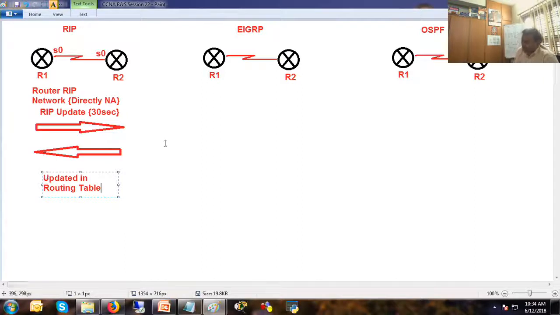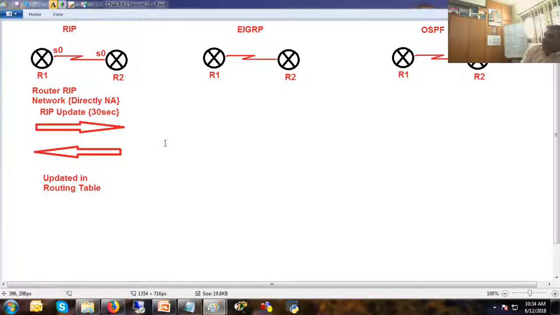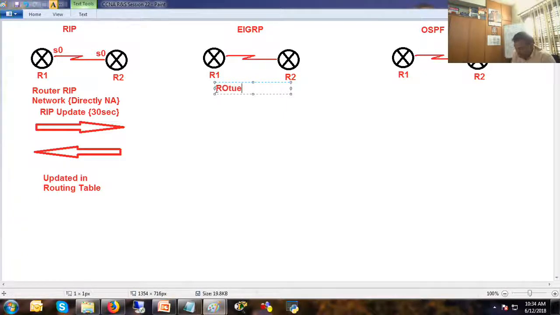Right. Next, EIGRP. Now EIGRP will not send updates right away. EIGRP is a little bit different. First, same. What are the commands here? Router EIGRP, and I'm writing here the ASN. Then the same network command with the directly connected network address.